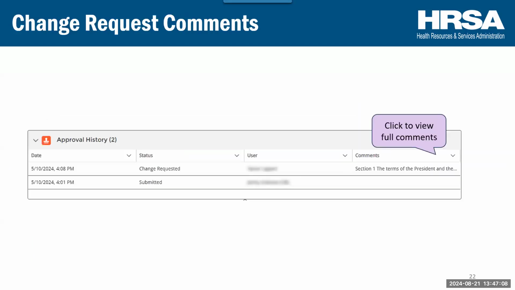Once you open that performance report, in the approval history section that we looked at previously, you can see the comments that the HRSA PO added about the requested changes. On the right side of the page, you can once again select that arrow to view the full comments. Then open your performance report, make changes, and be sure to resubmit. The enter button will be available for changes after the changes are requested.